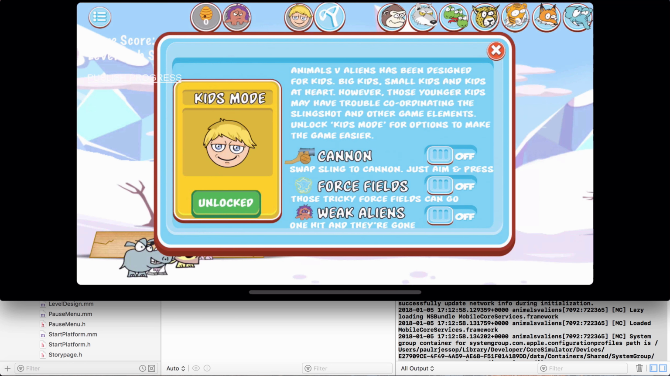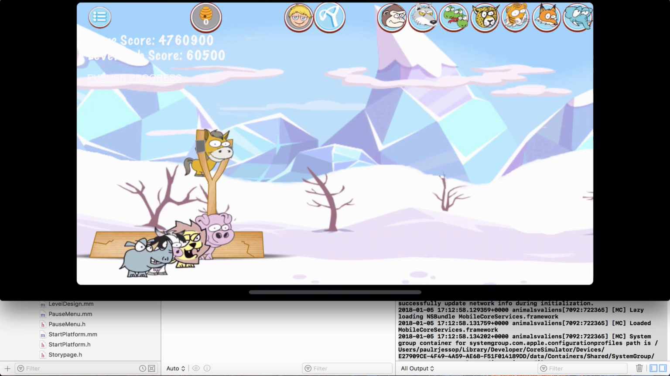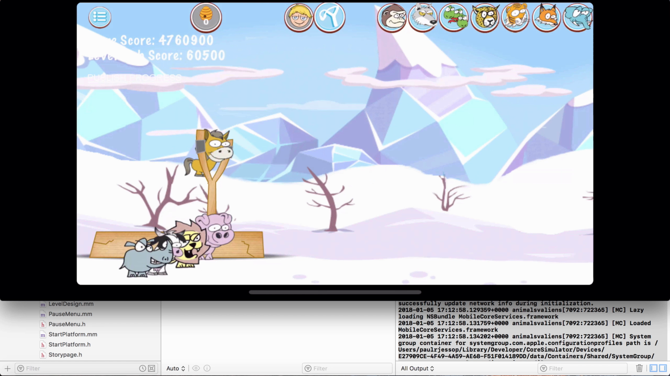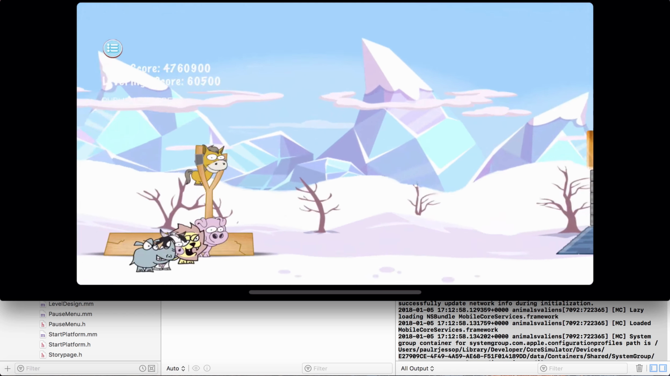And you've also got the option of weak aliens, so that one hit and they're gone. So again, it's an in-app purchase in the normal game, but you can choose to disable it or keep it. Finally, there's a hornet's nest feature there, where you place a hornet's nest on the level for an in-app purchase, and you hit that, and you will automatically complete the level. Okay, so there you go. Have a play of the game.